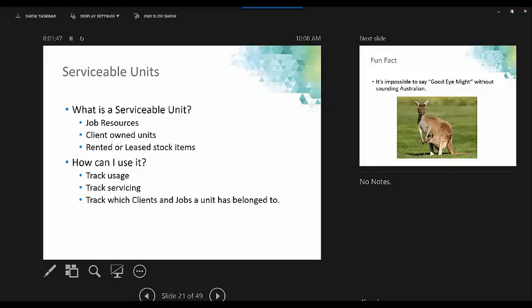So to give you an example of a rented out item, a photocopier that your client doesn't necessarily own, but they are leasing it off you, and you will do constant maintenance against that. You want to track not just the unit itself and the maintenance that's been done, but also the jobs and the clients that it's been assigned to. Okay, so a serviceable unit captures that information.